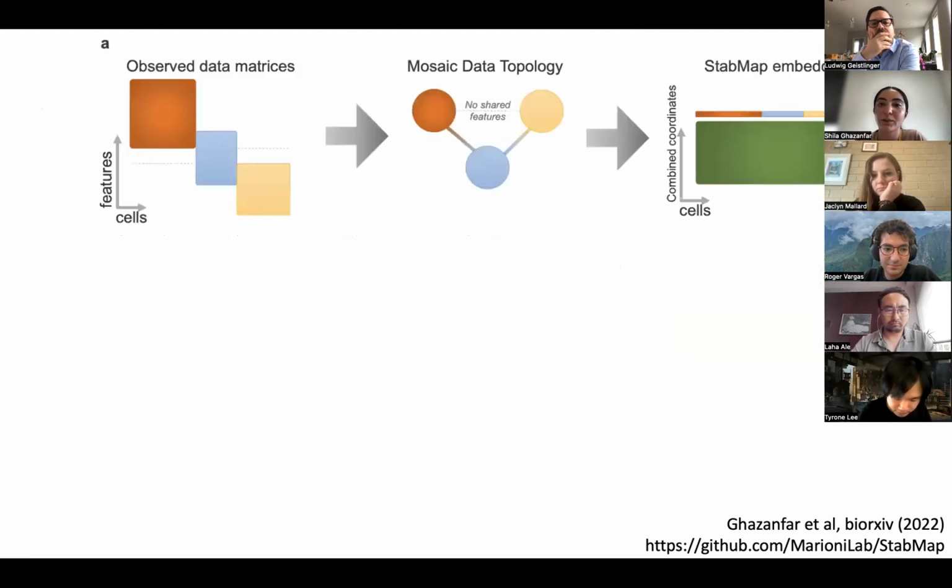Right, so let me give a bit of an example, a schematic here. Here we've got an example of our observed data matrices.